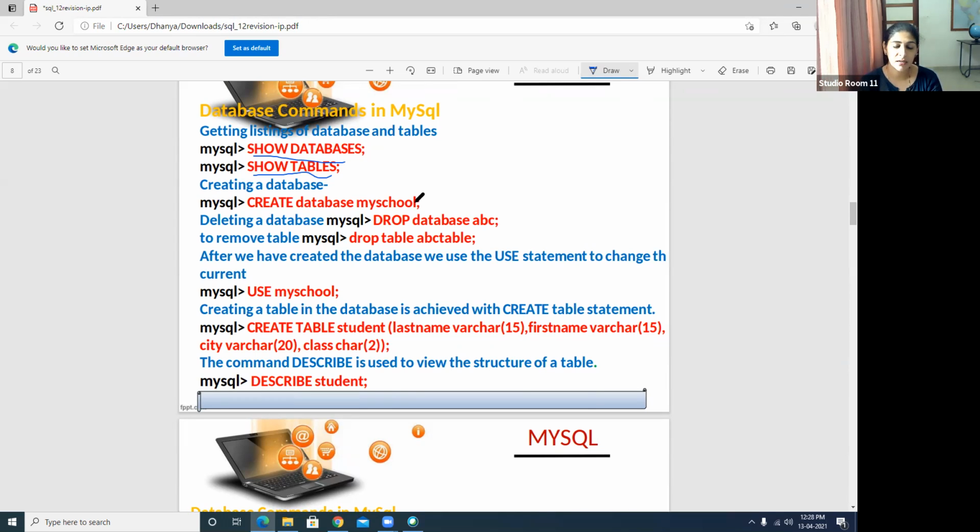The main problem was usually you forget this particular keyword. If the board asks to delete a database ABC, you will have a tendency to write the answer as drop ABC. That is not the answer. If you are deleting a database, you need to write the keyword database. If you are deleting a table, you need to write the word table. Okay?